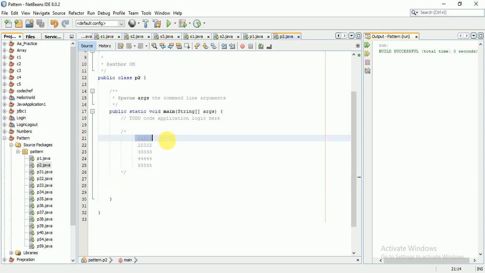Here you can see that we have first, second, 3, 4, and 5 rows. So first we have to write a loop which can iterate from 1 to 5. For that we use a for loop. This loop starts with 1 and it will run till 5.